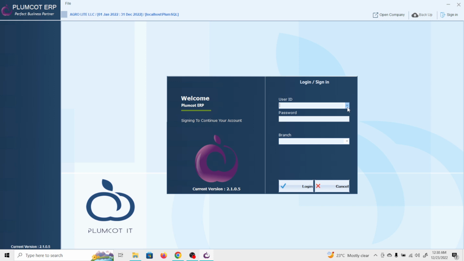So the first field is the user ID. You select it with the help of this down arrow key, then enter the password, and then your company's name will be there. Click the login button.